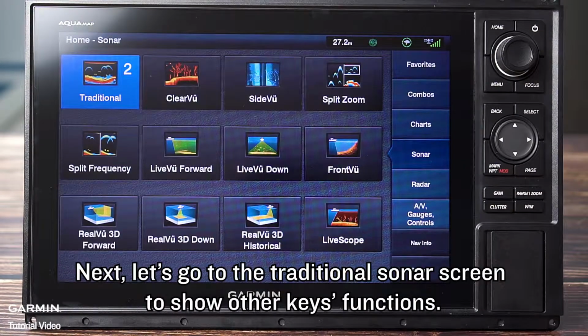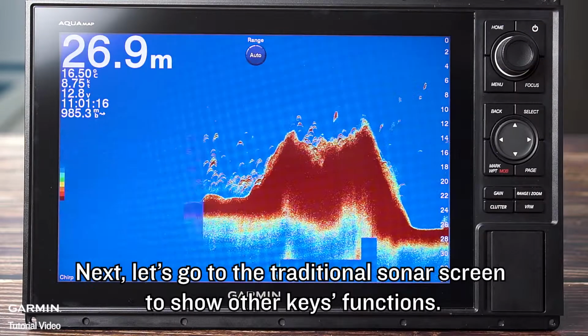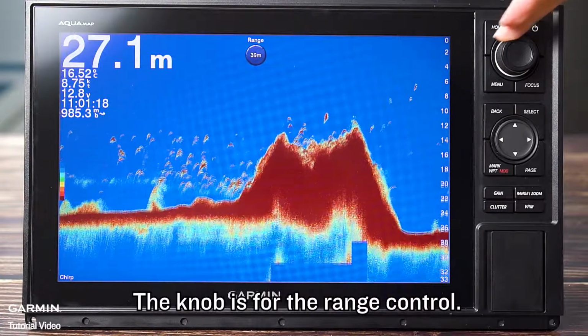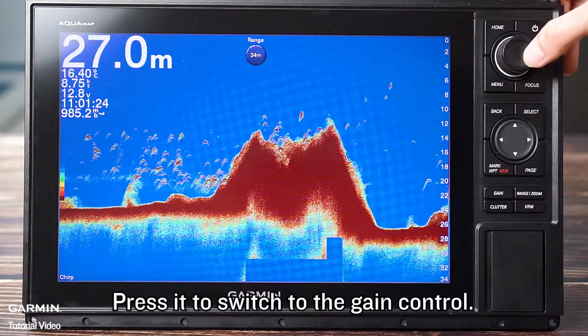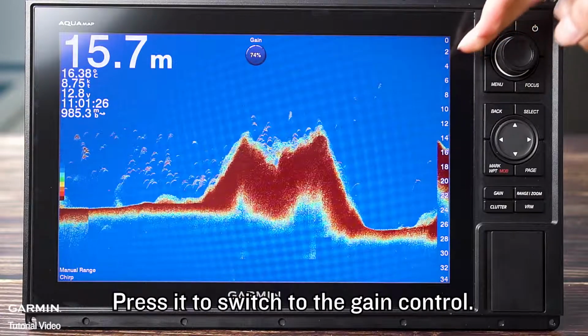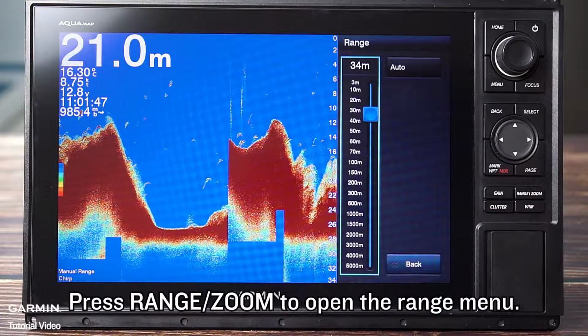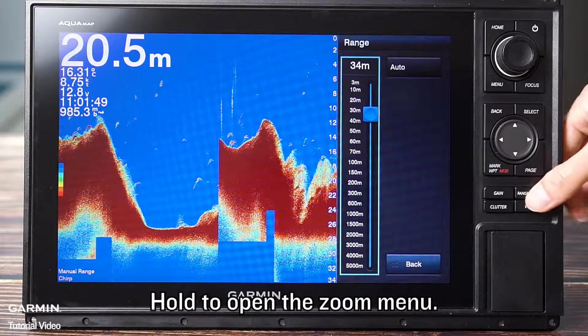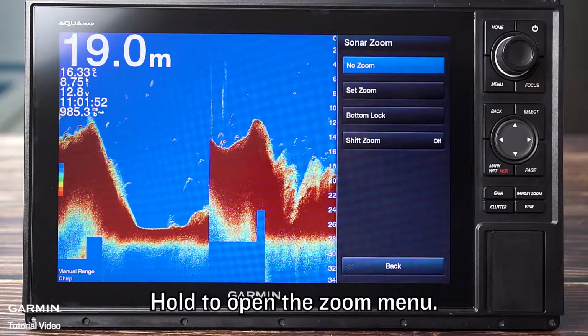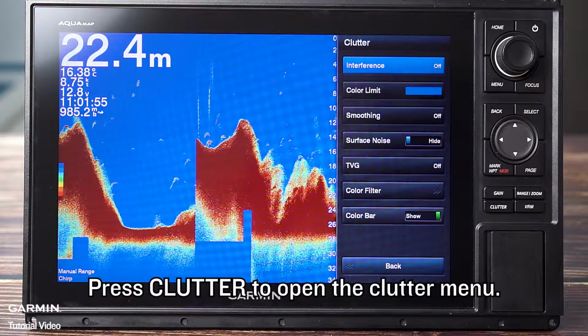Next, let's go to the traditional Sonar screen to show other key functions. The knob is for the range control. Press it to switch to the gain control. Press gain to open the gain menu. Press range zoom to open the range menu. Hold to open the zoom menu. Press clutter to open the clutter menu.